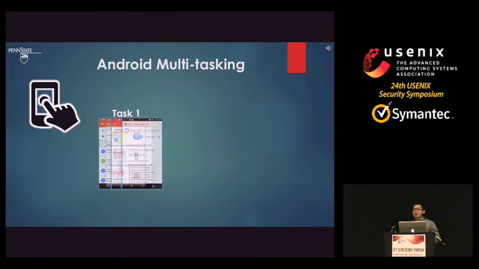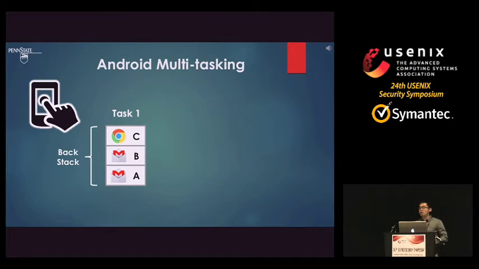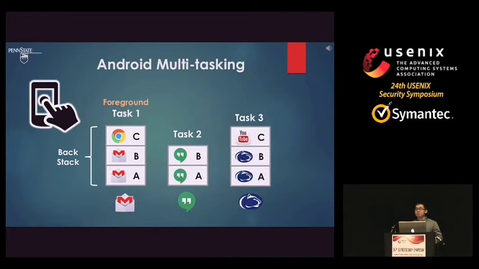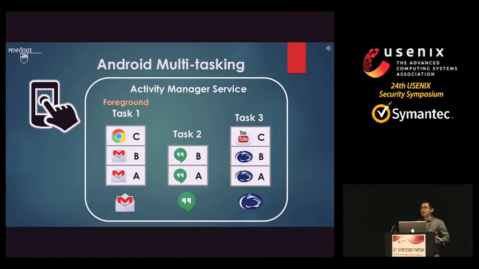The activities in the task are organized in a stack in the order in which each activity is opened, and this stack is called the backstack. The owner of a task is determined by activity A, which is the root activity of this task, and in this case, it's a Gmail task. In the system, there are usually multiple tasks, and the one showing on top of the screen is called the foreground task. There's a system service called Activity Manager Service that is responsible for managing all the tasks and activities in the system.